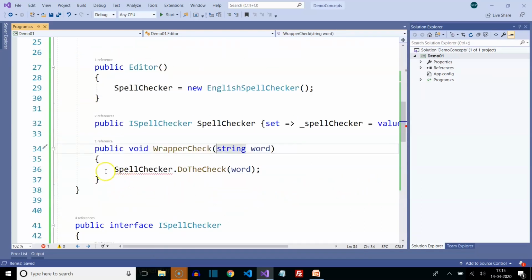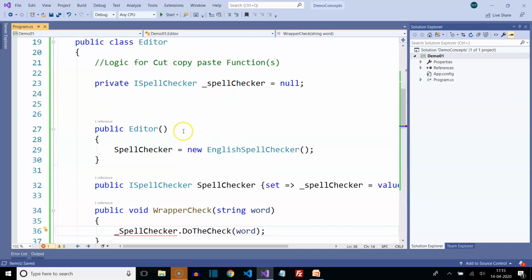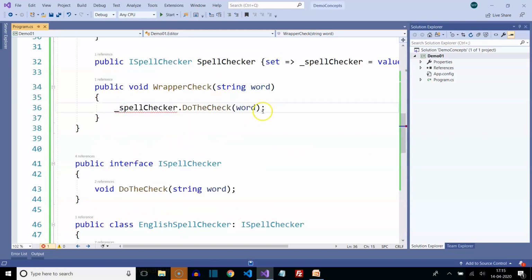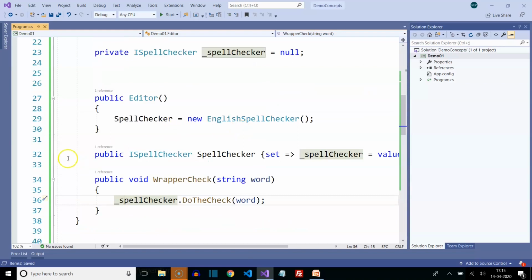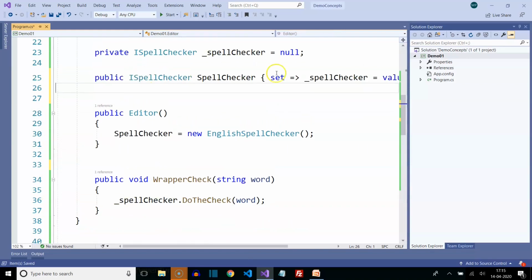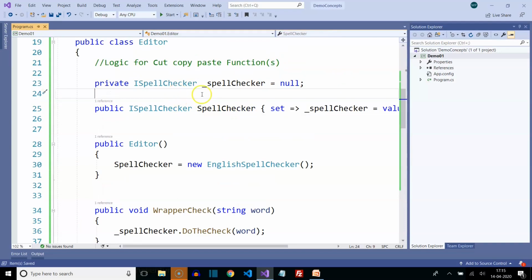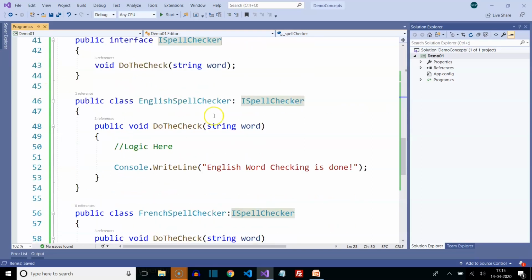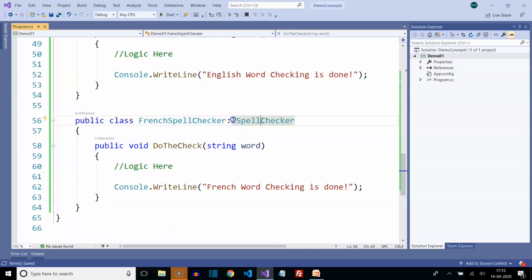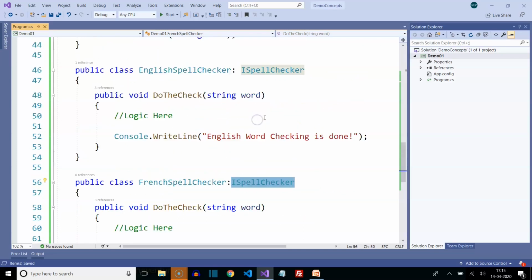Okay. And then in here, instead of making use of the property, I'm just going to use SpellChecker here. I believe SpellChecker's S was small. Yeah. So let me put it again. We have a private member of type ISpellChecker. We can't initialize it to something like new ISpellChecker. So I'm going to read this statement for you. French SpellChecker is ISpellChecker. Ultimately it implements it, but just for the sake of reading, I may read it as French SpellChecker is of type ISpellChecker.